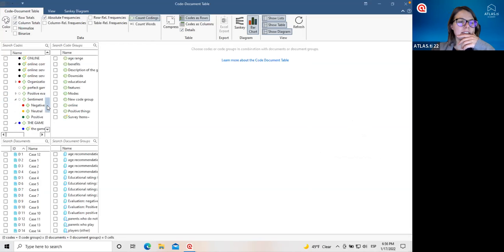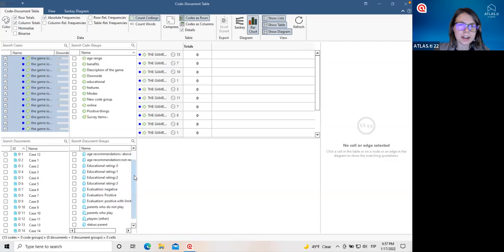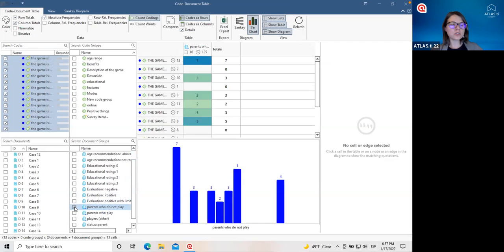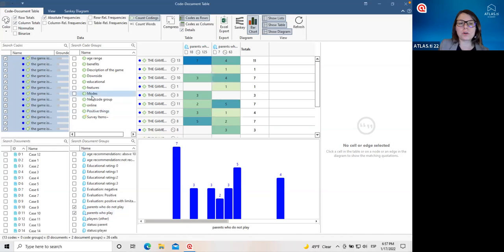And then we can tell ATLAS.ti which documents we want to look in. So maybe I'll stick with these different descriptions we have here. And I want to see all these different individual descriptions. And I want to compare if there's any patterns among our participants for what kinds of descriptions they gave. So we select the codes and then we tell ATLAS.ti what documents to look in. We could look in every individual document, but actually I'm interested in more directly comparing between parents who actually do play the game themselves and parents who don't. And so if you remember, we made code groups before in the code manager.